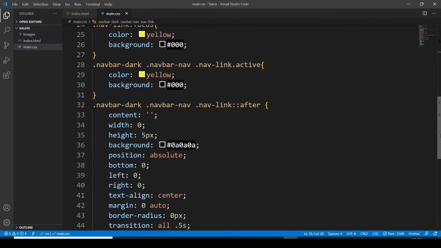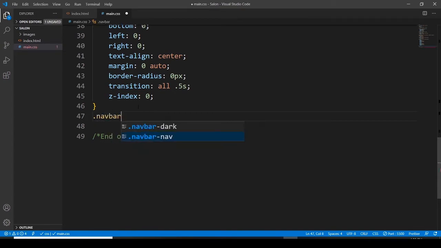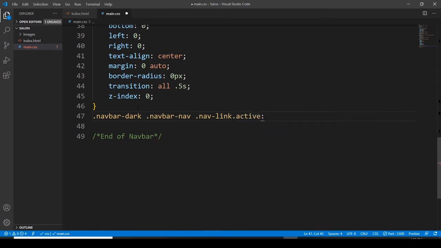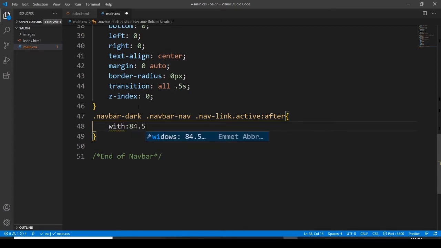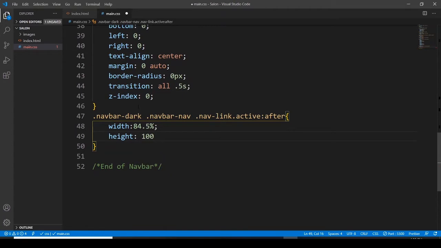So let's continue coding here. The last part of this is navbar dark, and then we have to go with the navbar nav and nav link active class, and the width of this is going to be 84.5%, and it's the width, not width. And then we do have height, and the height is going to be 100%.